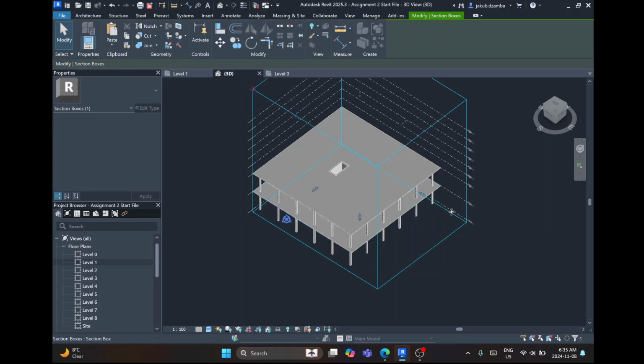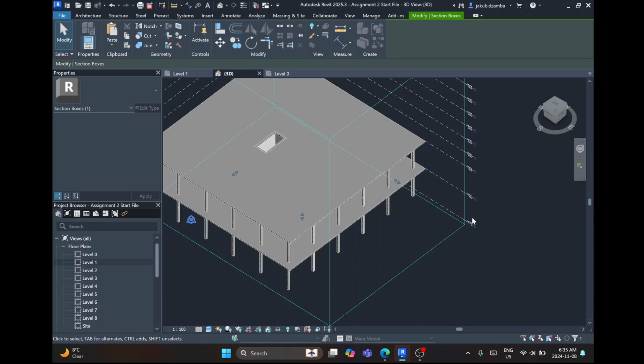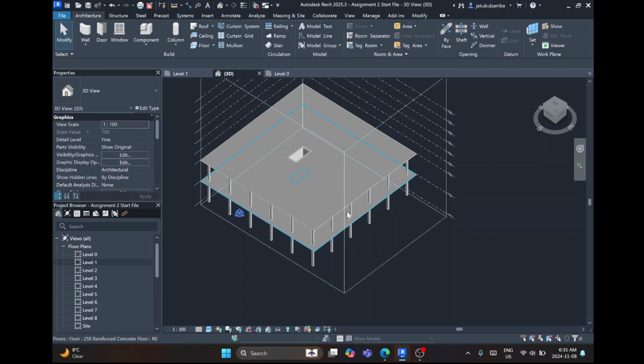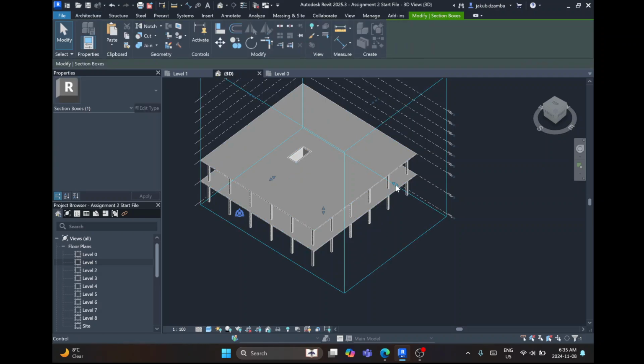Now the reason I only copied one level up and not all of them is because this level and this level are both 8 meters high. These other ones are a different height, so we're going to need to do a little bit more work to set that up. Okay, let's shrink this down a little bit.